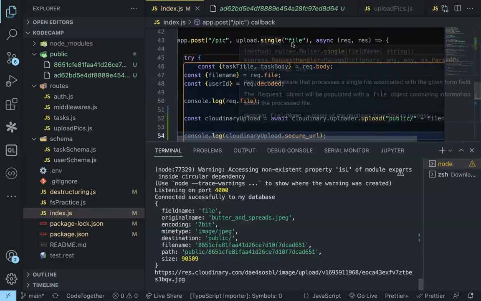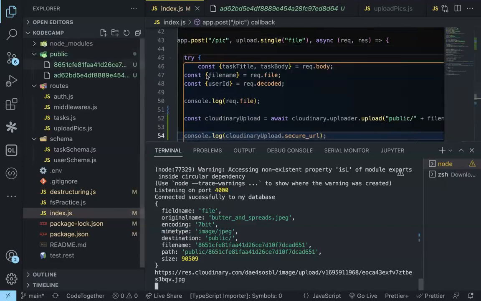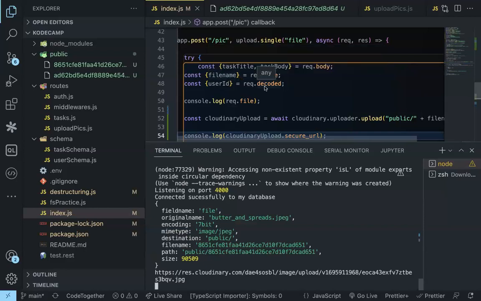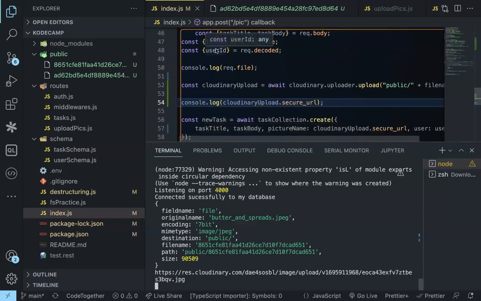So after Multer uploads that image to the public folder, right? And then after uploading it to the public folder, we can get the file name using req.file, then the file name. But I hope you understand. Hello, do you understand to this point? Yes, I'm getting it. Now, this file name is the file name here.